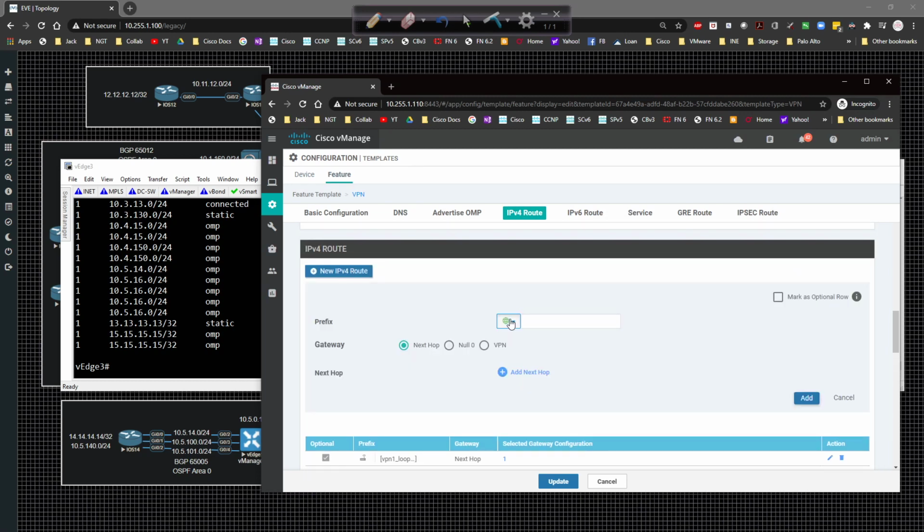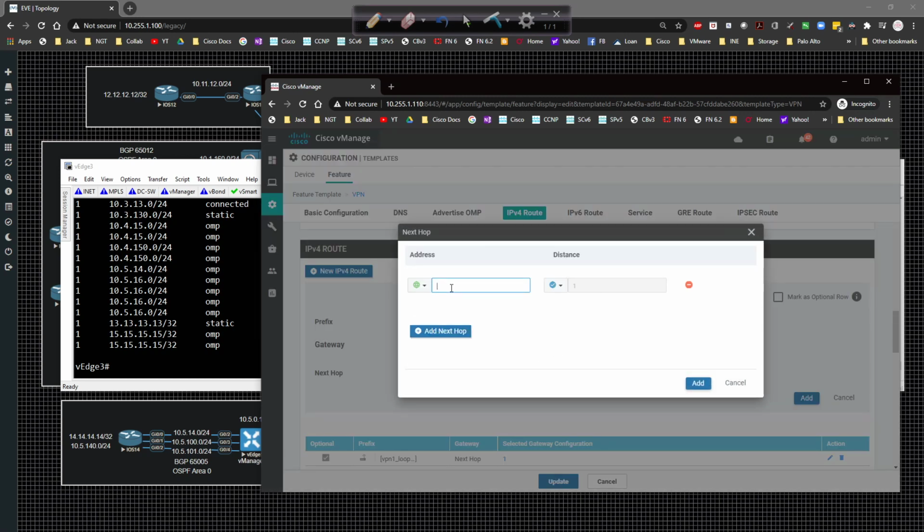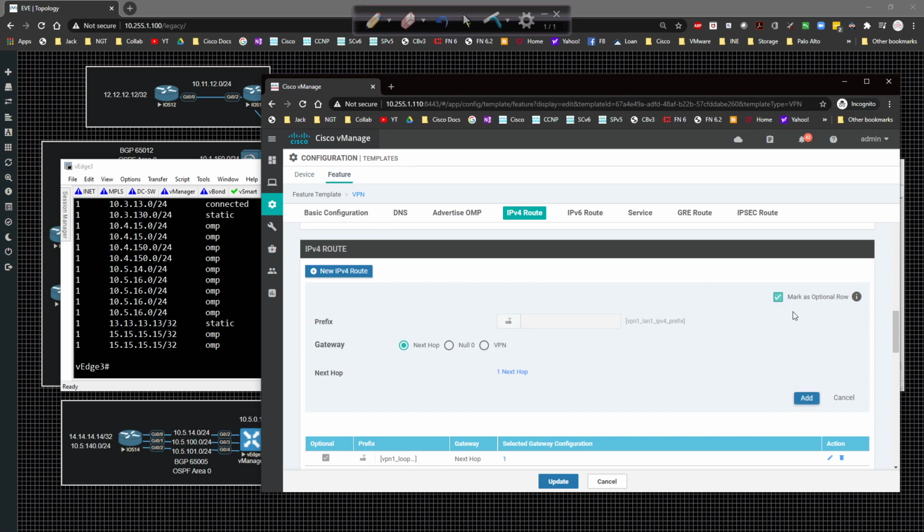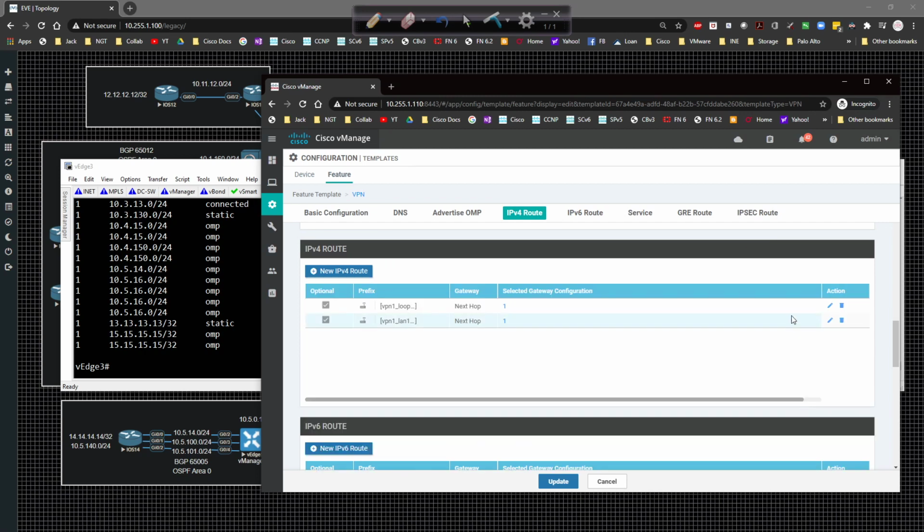There we go. The prefix is going to be device specific. This will be VPN1. Yeah, I can't stand when I mouse away. Messes me up every time. The prefix itself, this will be VPN1 LAN 1 IPv4 prefix. That's good to go. Next hop we'll say is going to be 10.5.14.14, then add, and then add, mark as optional, add again. So there we have it.